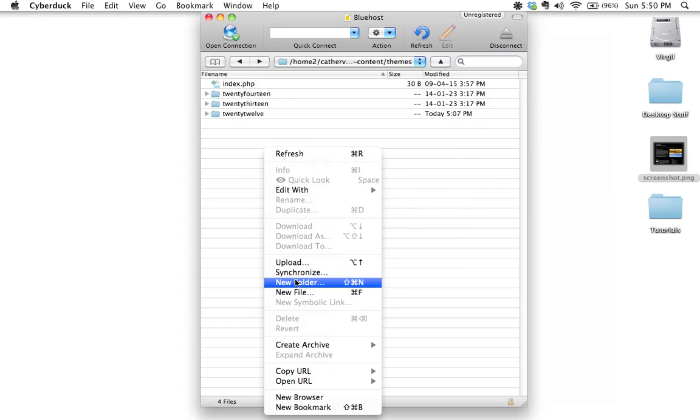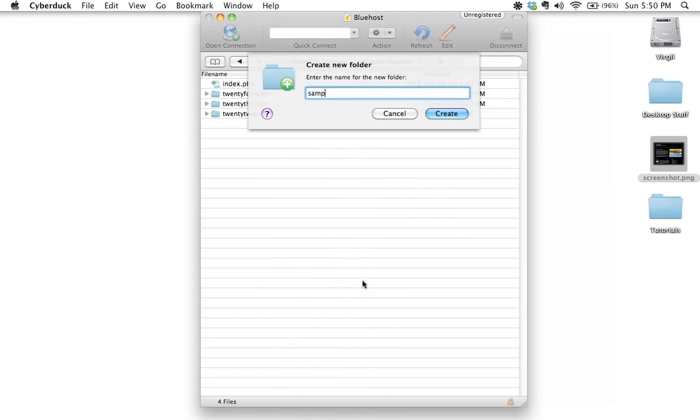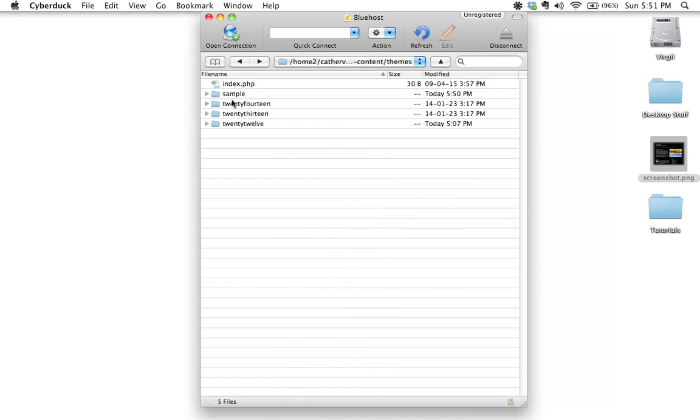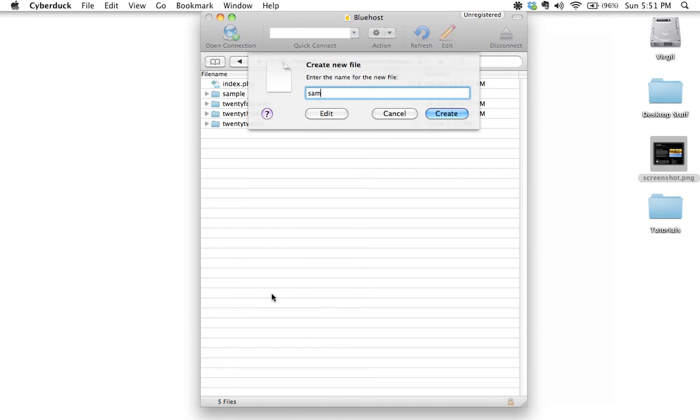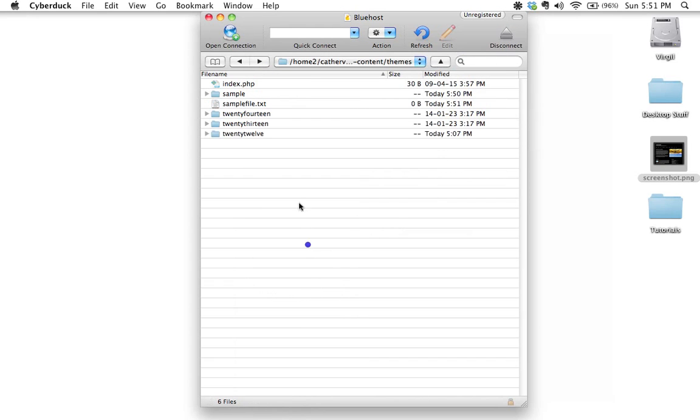So I could go in here and just create a new folder called sample. Okay, and then right away there's a new folder right inside there. I could go inside there. I can navigate around. I could create a new file called sample file dot, you know, let's just make it a text file for now. Okay, so there's just a sample little file. I should be able to click that and move that around. So I want you to feel really comfortable doing that because I sort of assume that you know how to navigate around in your FTP program, okay?